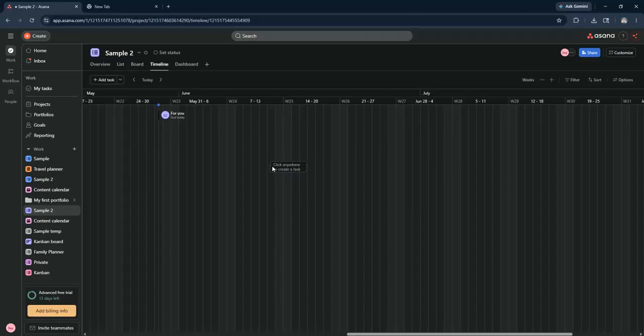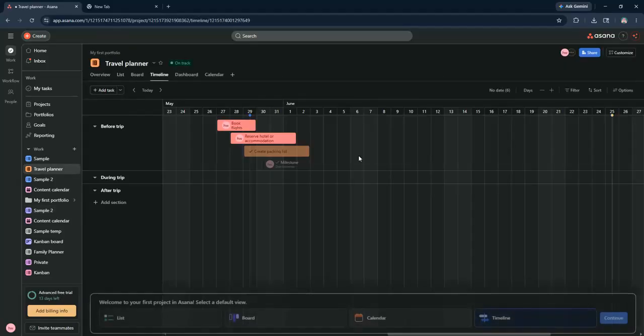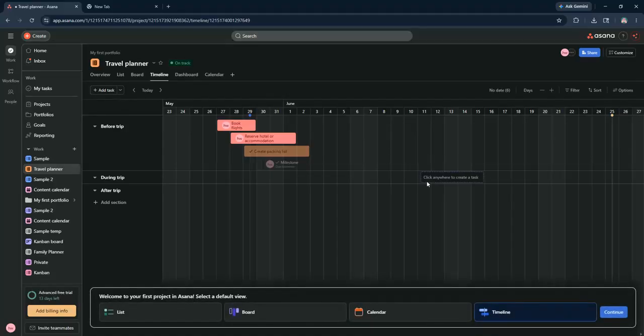Once your project is created, you can start adding tasks by clicking the Add Task button. Assign these tasks to team members by using the Assignee option. You can also set due dates to keep everyone on track.